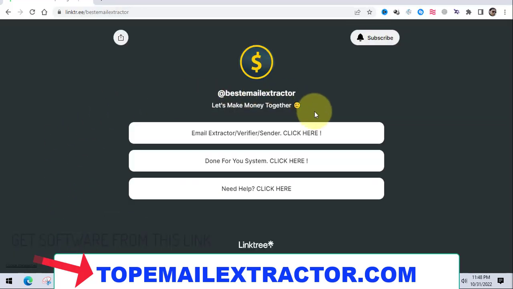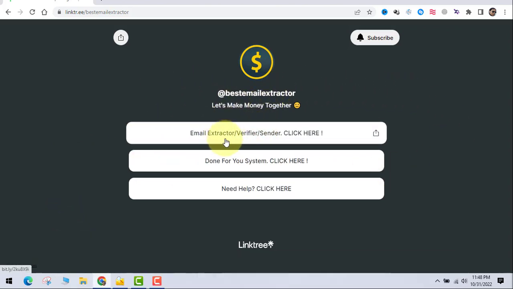Okay, now you can see in this page, once you go to topemailextractor.com, on the first page, email extractor, email verifier, and email sender. Now this software can extract emails. It can also verify those emails and remove all the duplicate emails and the fake emails, and it also has an inbuilt bulk email sender.